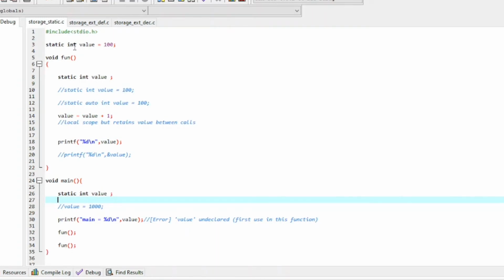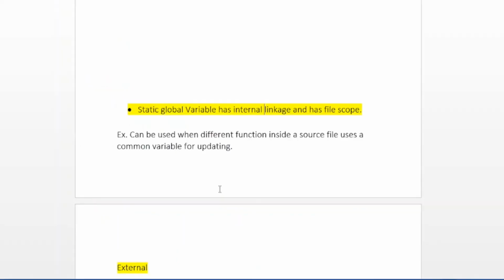However, in case of static global variables, the linkage is internal, and it is accessible across all parts of my program. So this is about static storage class.